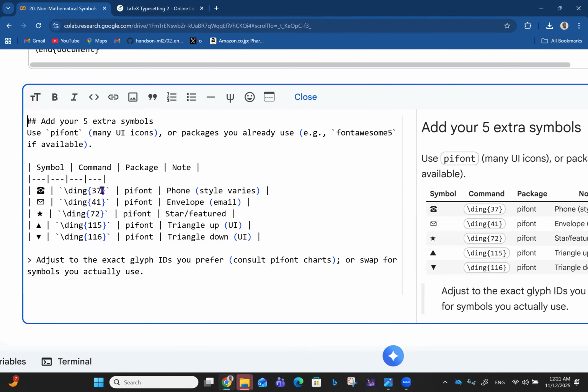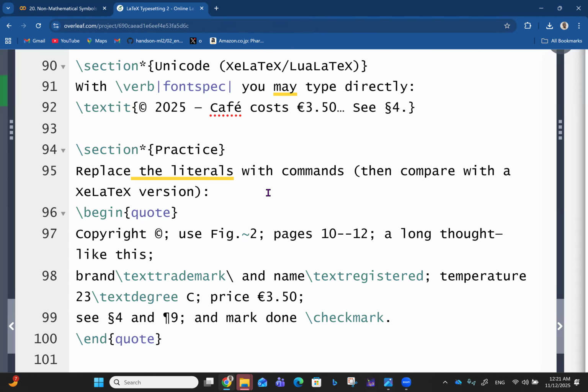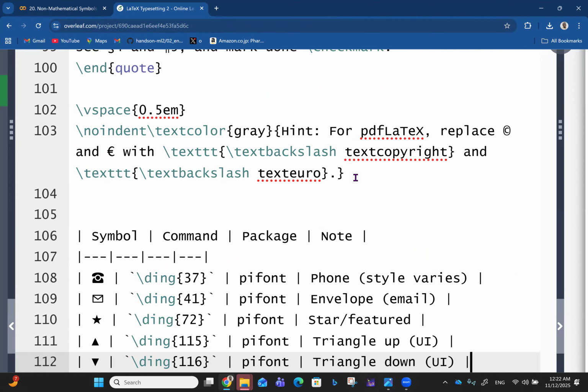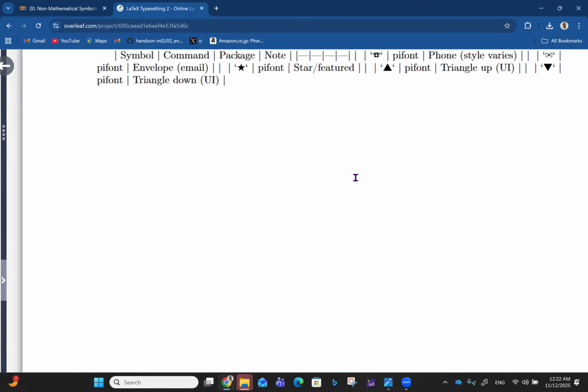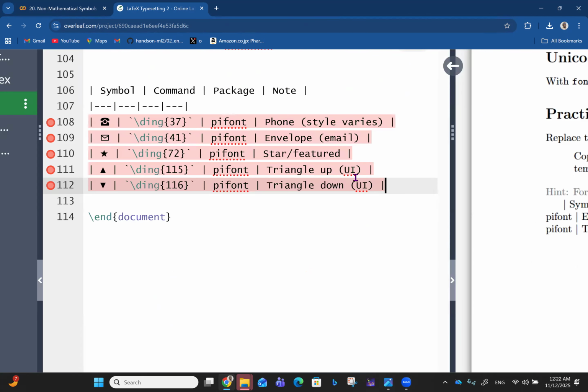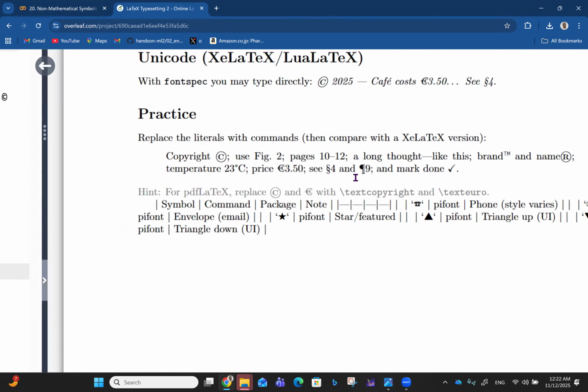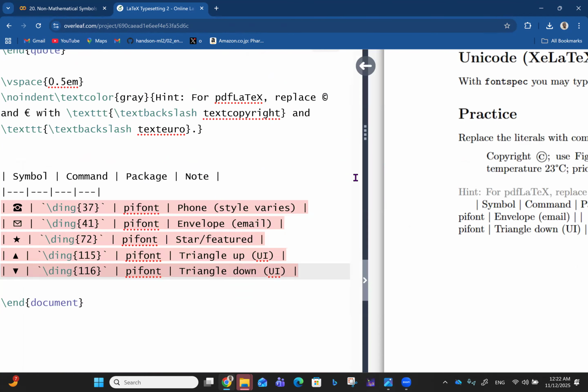For instance, if I bring in this table now. So you want to add 5 extra symbols. So you have DIN 37, 41, 72, all this for this special use. So I'll just come here and under all of this, I just paste this and see what it gives me. Okay, it's not formatting well. I think I get the gist. You needed to have made it into a proper table.